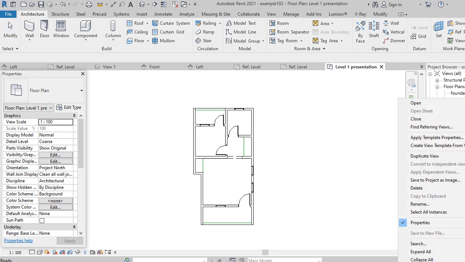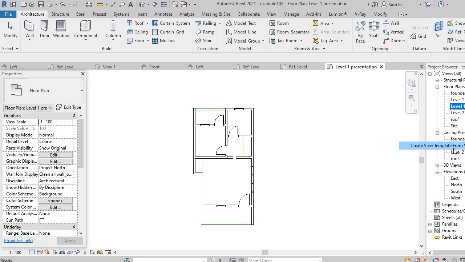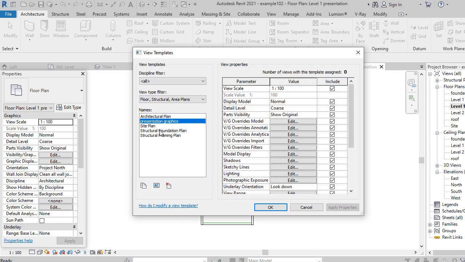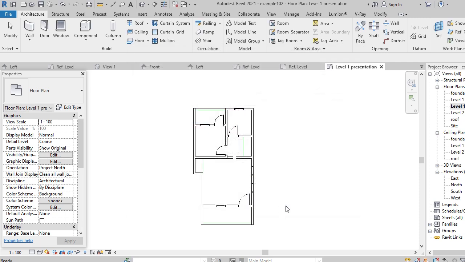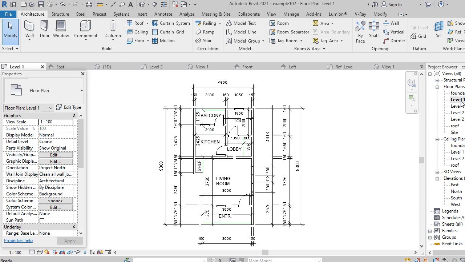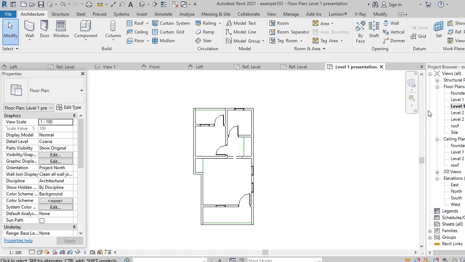So I right click on it once again. I'll say create view template from view. So here I'm going to name it presentation graphics, and I say okay. So here I'm just going to leave it as presentation graphics. I say okay. So now we have this level 1 and where we have the dimensions. All right, so all of this can be kept for my documentation purposes. And then for my graphics, I can be using this.